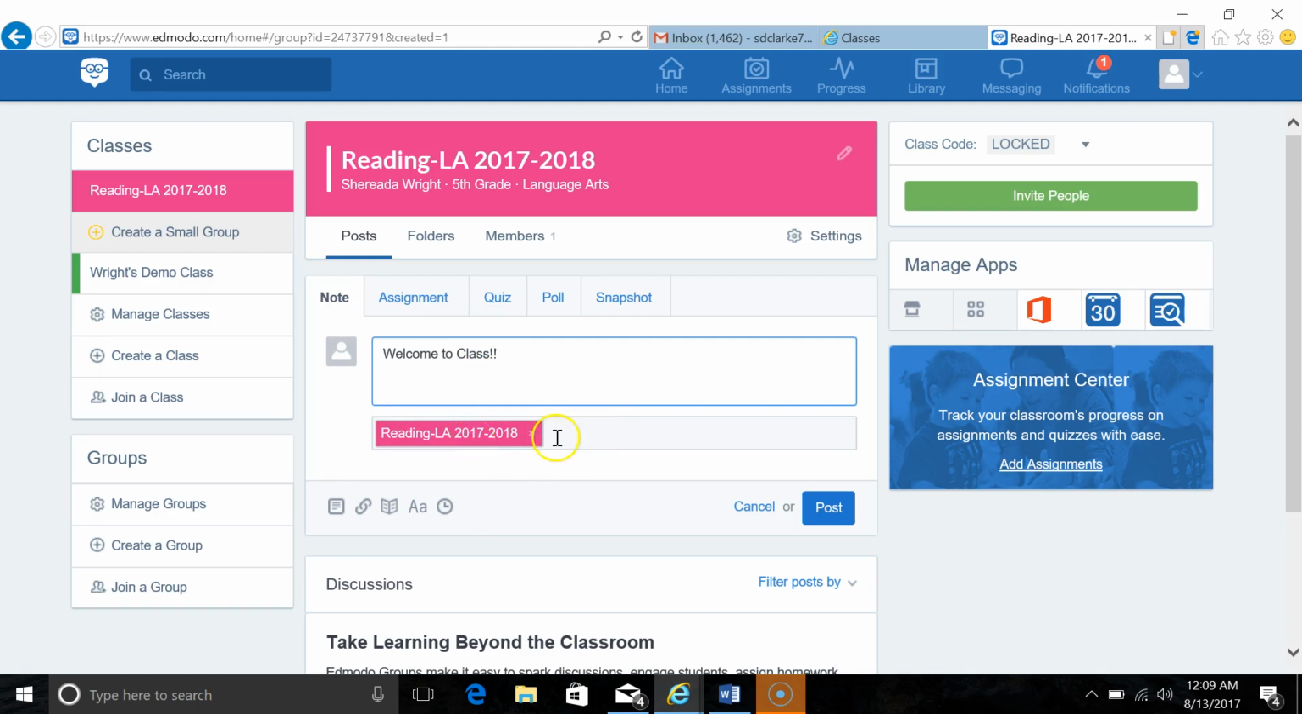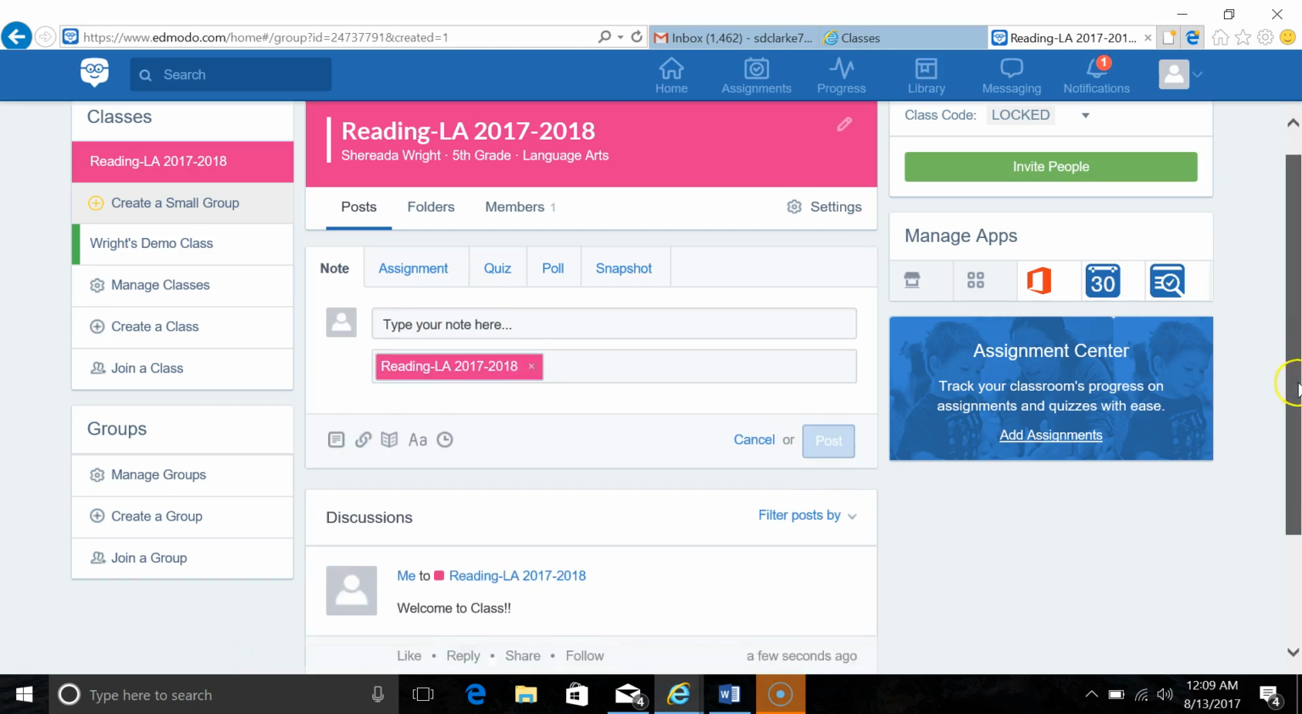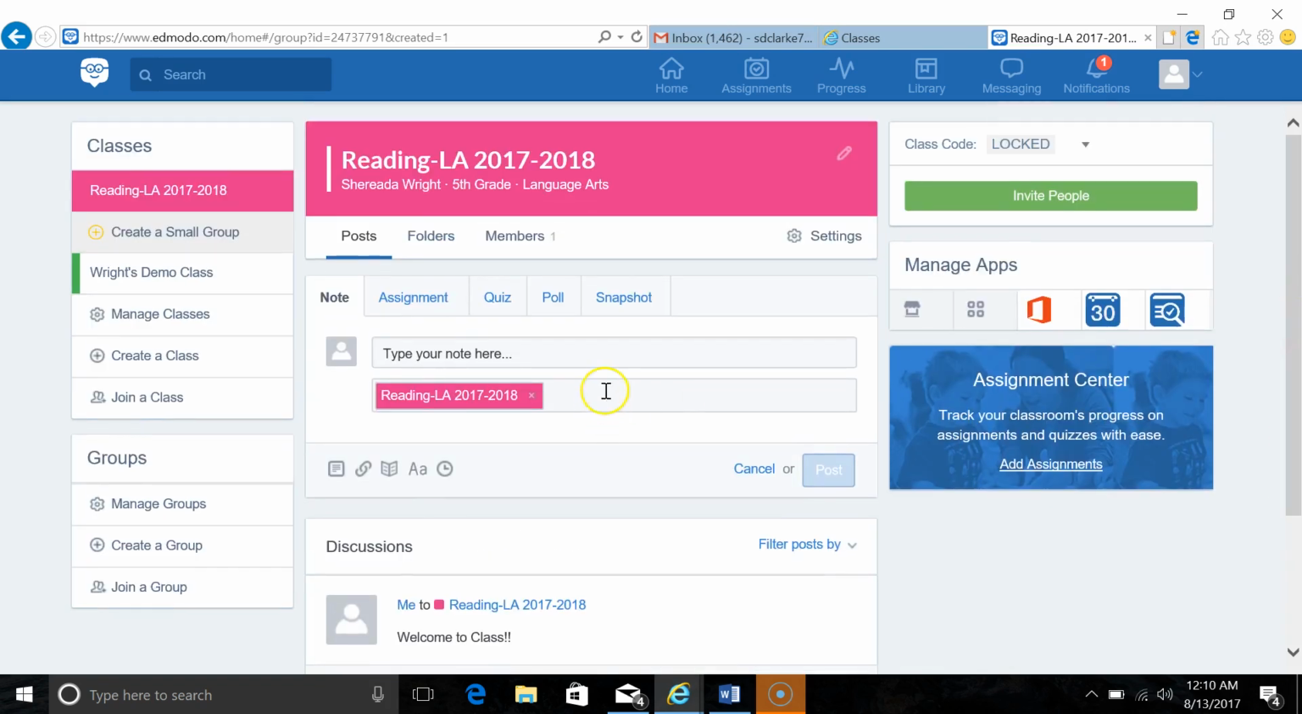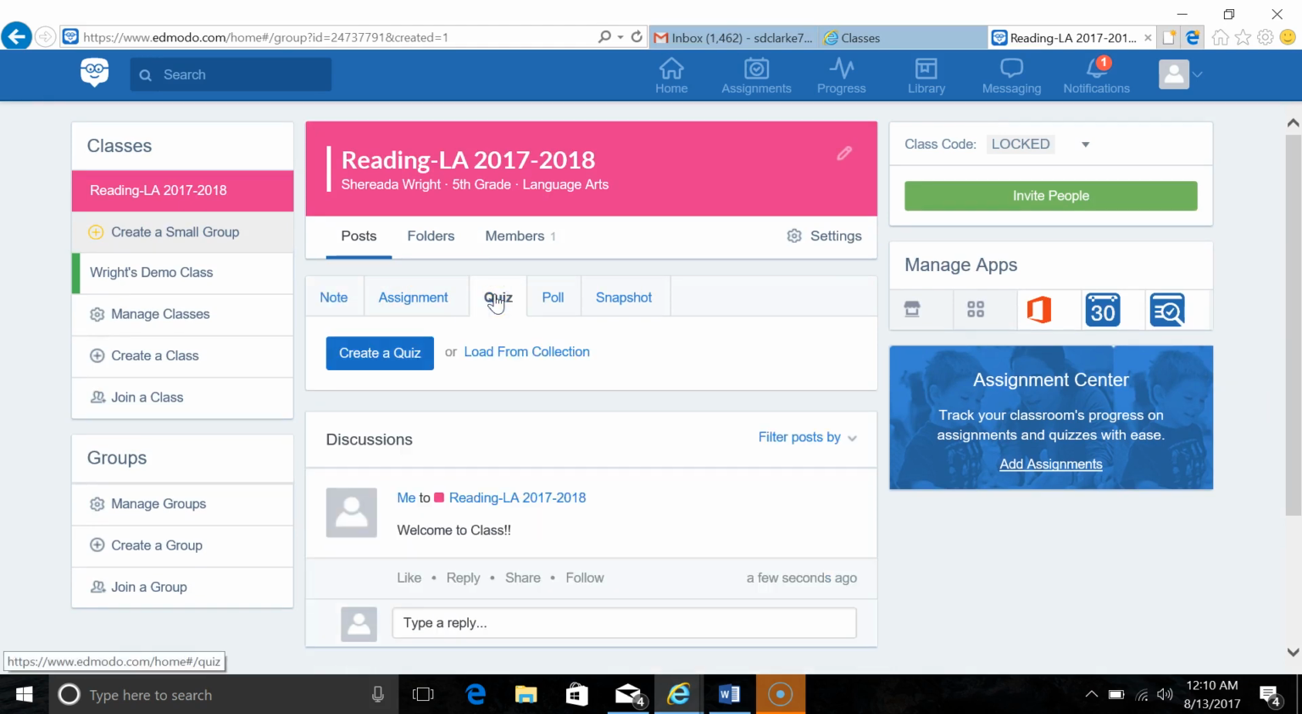to be seen by. I can add to this if I want to maybe add a parent group, or maybe another group. If I want to put multiple groups with the same note, I can do that. I can also add files, links, or docs from my library to this post if need be. And type it, click post, and voila, it's already there on the feed for students to see and reply to if they like.